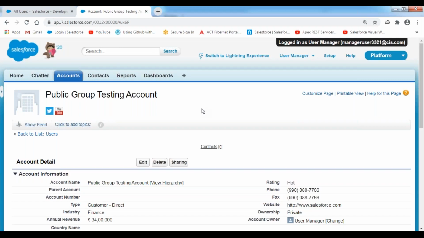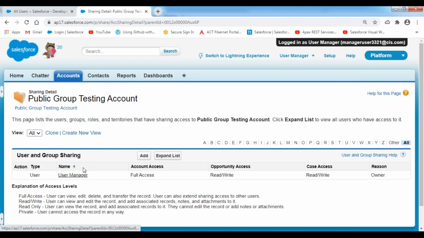I have an account record. That account record is accessed by a few people. That means I have shared the record with a few people. Then who are all the people accessing the record? I want to know. They will raise a question: how can we explain which users are accessing my record? For that, simply go to that record and click on the sharing button. That's it. It will list out the people who are able to access this record.